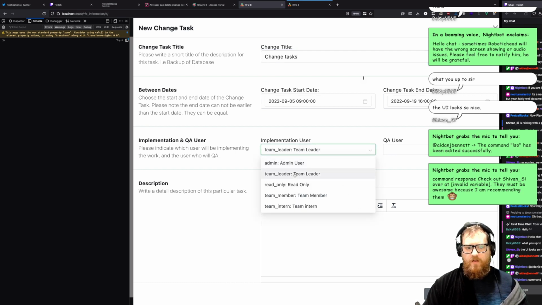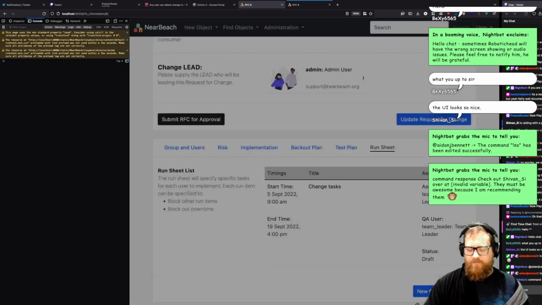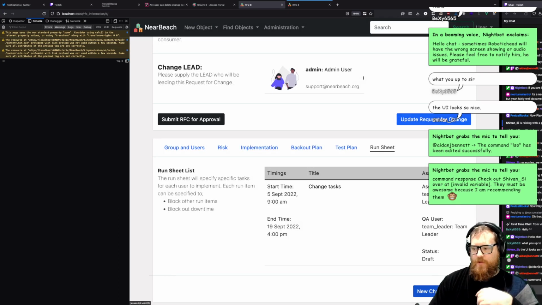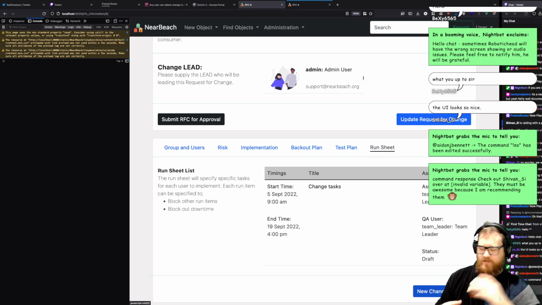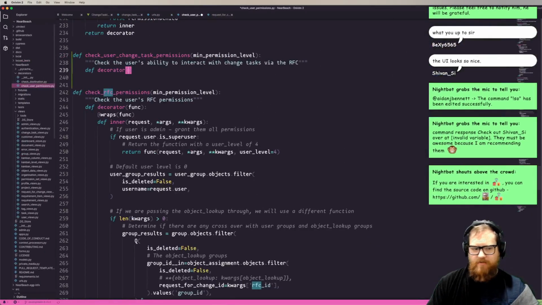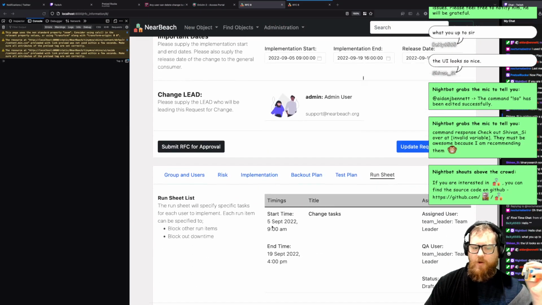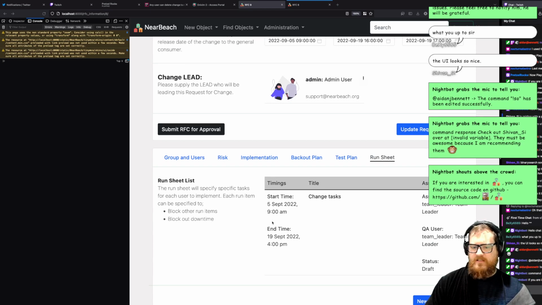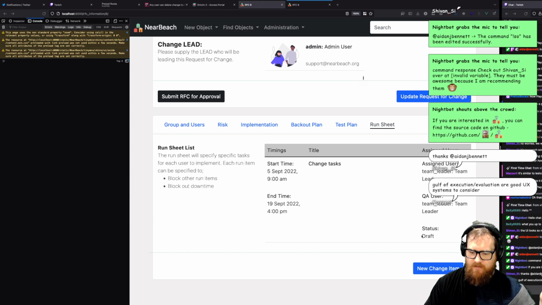For those who don't know what an RFC is, it's a request for change. I do believe there are other names for it too, but for a few programs I've used when I was working at the university always called it request for change. A request for change essentially states what a person is going to do to make the change, what the risks are, who's involved, what's the backup plan, what's the test plan, and a simple run sheet of who does what when. So we are doing that right now.